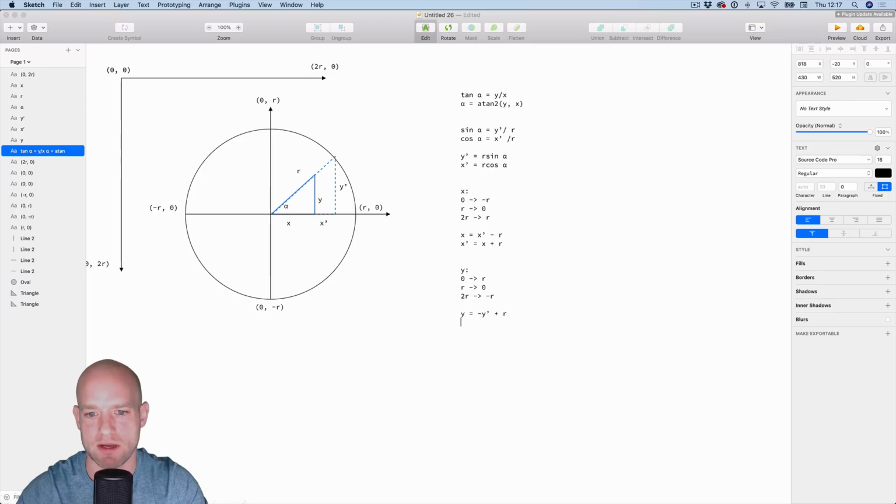And so now we know that if we start from y prime, we have minus y prime equals y minus R, and therefore y prime equals minus y plus R. Okay, so here we have everything we need.